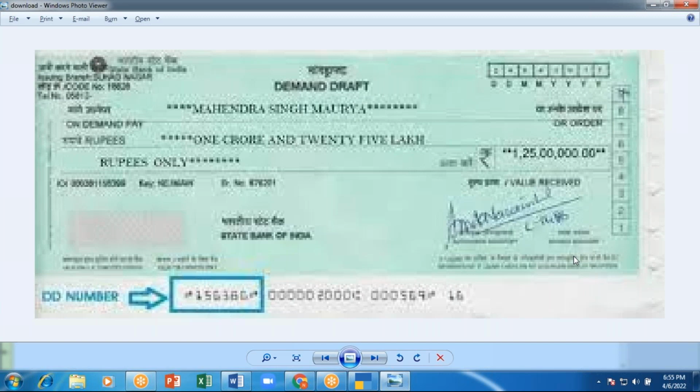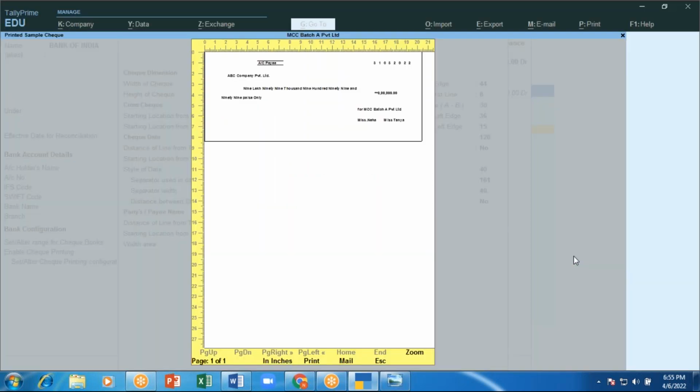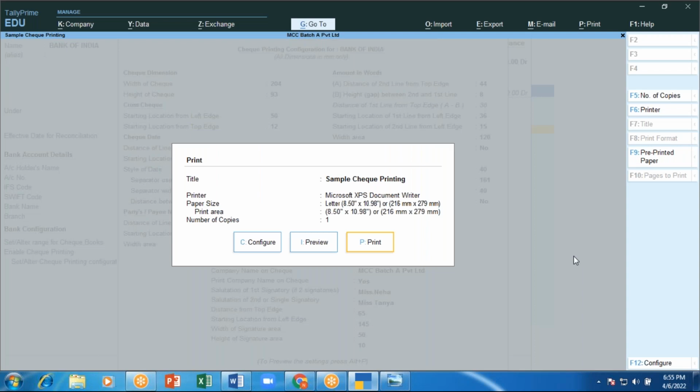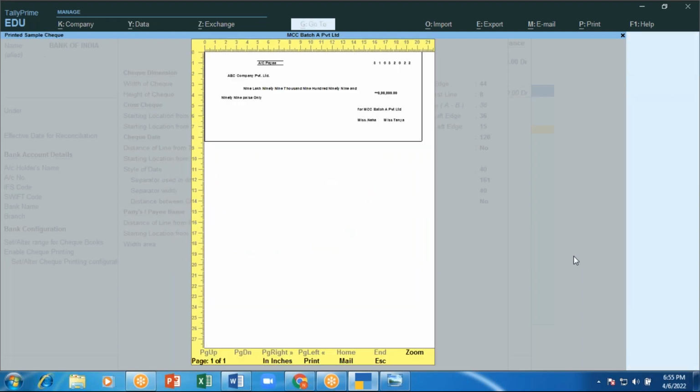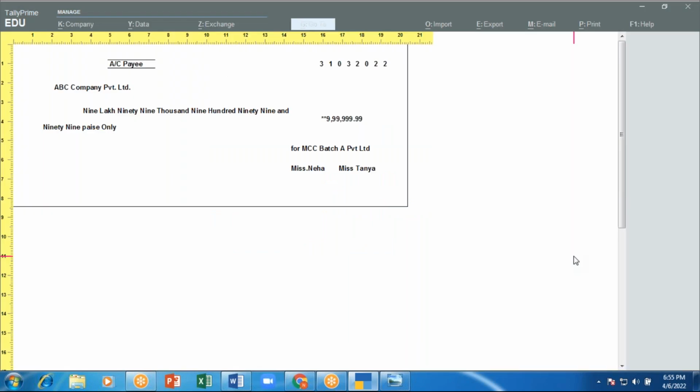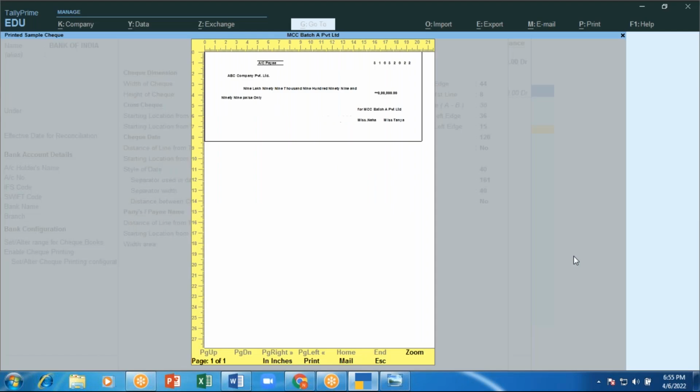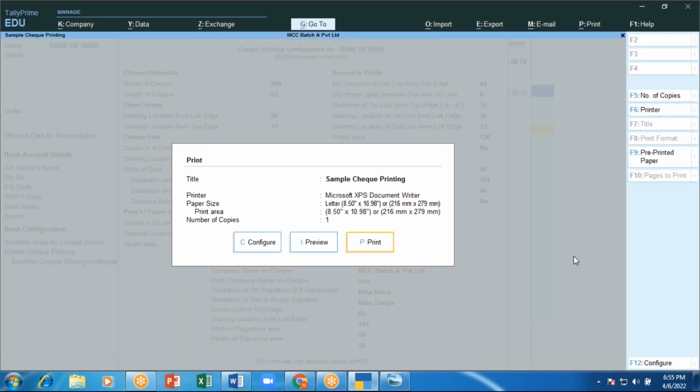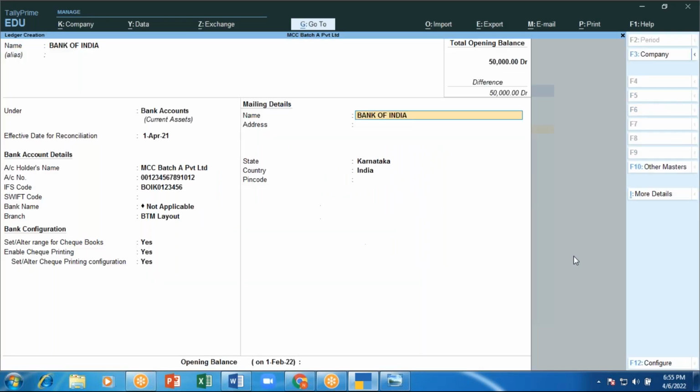Now what I'm going to do here is press escape. Again I'll press escape. So see, if you want to see a preview, again you can see this. To zoom this, I'm using Alt Z. This is how it is getting printed. I'll press escape. Again I'll press escape. I'm having this screen. Again I'll press escape.